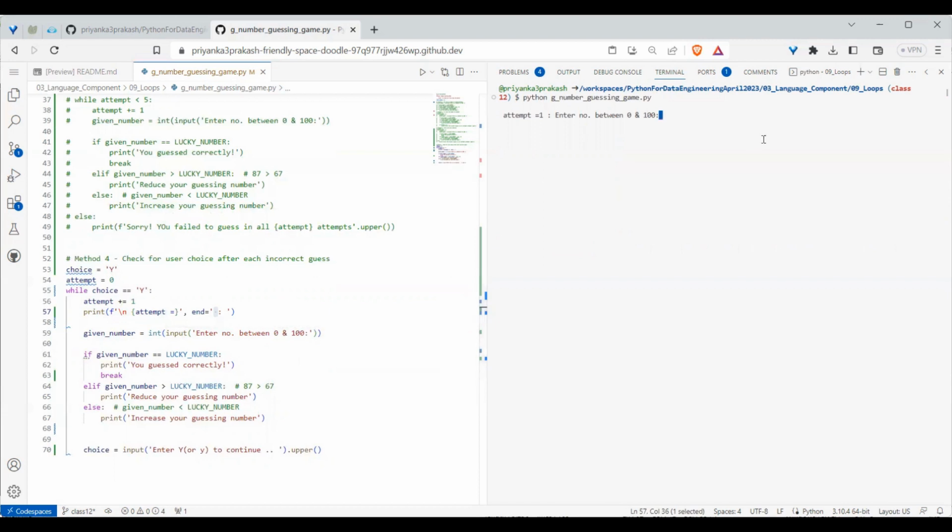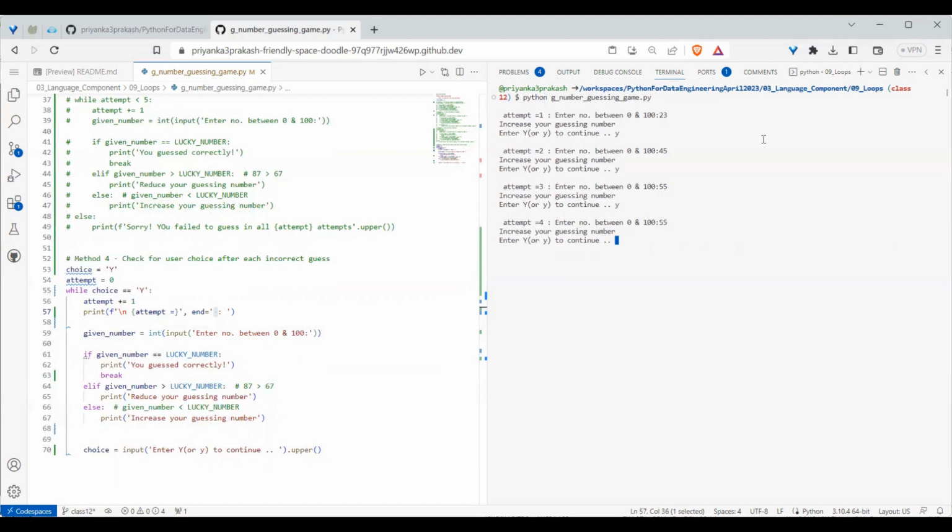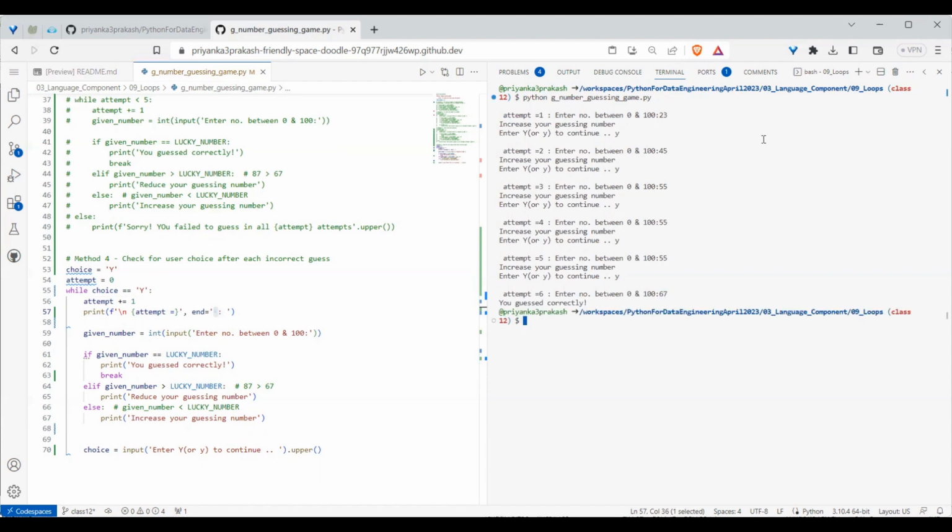So attempt 1, if I give 23, yes to continue. Attempt 2, 45, enter to continue. 55, yes to continue. Again 55, yes to continue. You see now the limit is not there to 5. Any number of attempts I can do. If suddenly I was successful, it is doing. In this way, now I made a track of both the attempts which were being done.